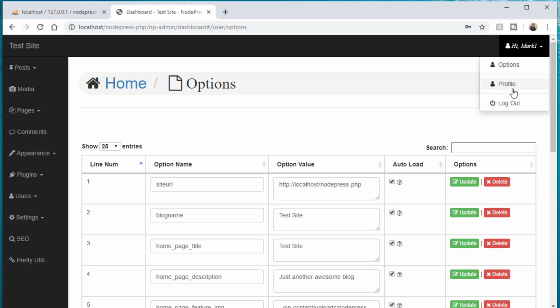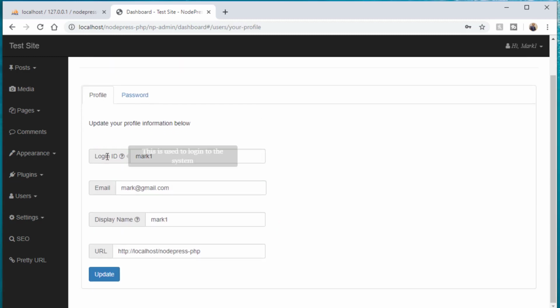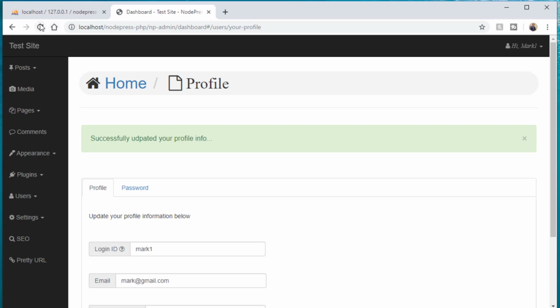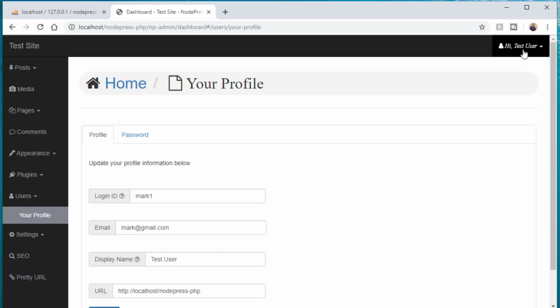The next section I want to show you is the profile, in which you can change your login ID. So for example, right now it says Mark 1. Actually, I was just going to leave this alone, Mark 1, and the display name would be whatever is showing here. So I'll just call it test user, and the URL, whatever, I'm just going to leave it alone, and I'll hit update. And if I refresh it, now over here, rather than Mark 1, it will say test user.